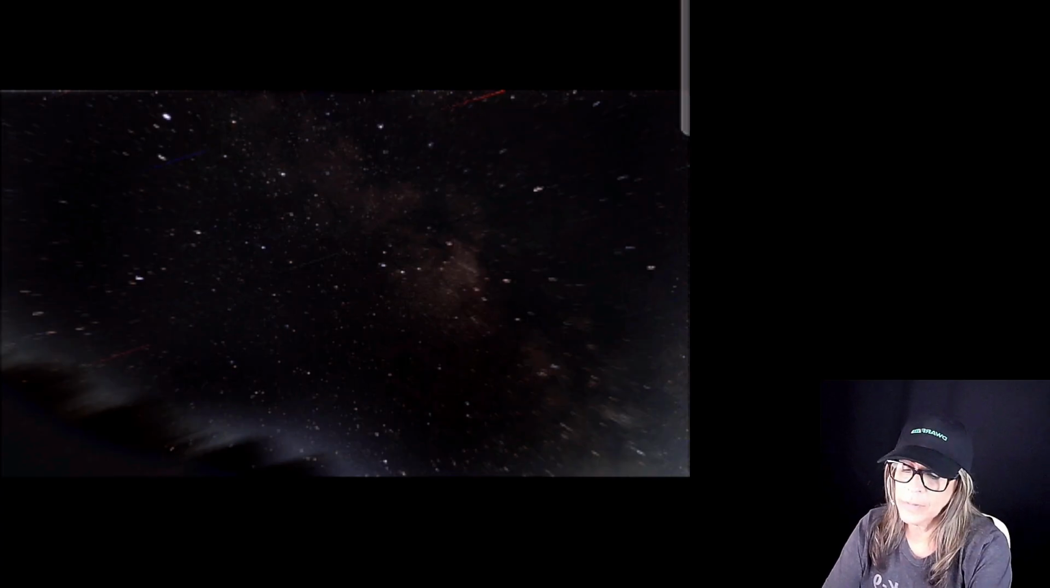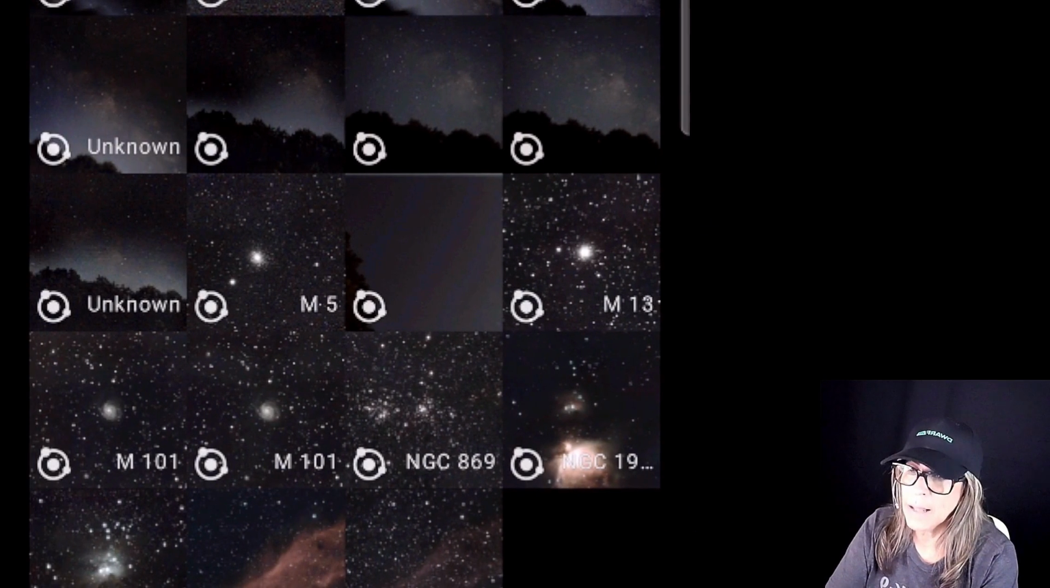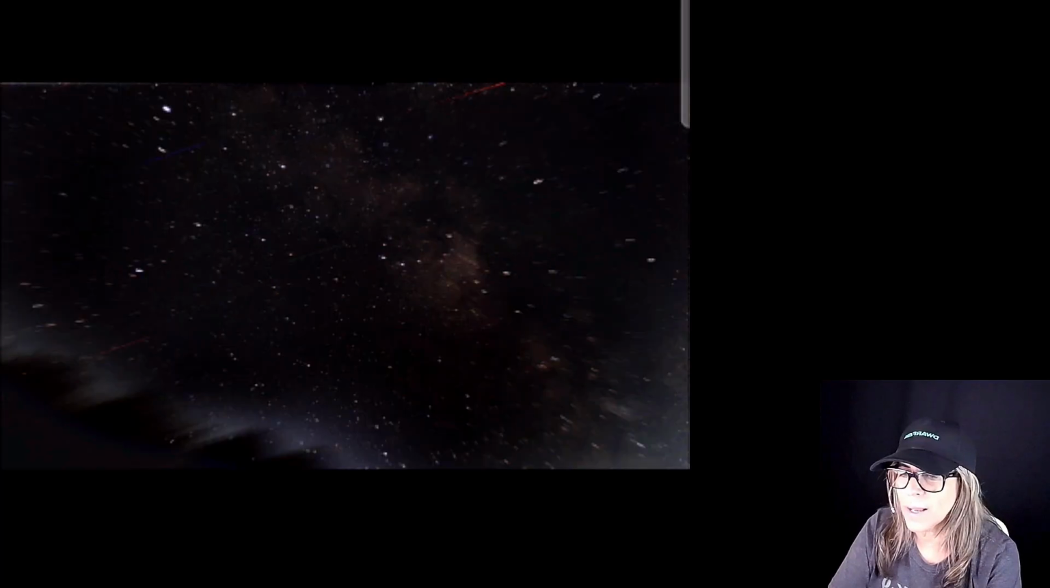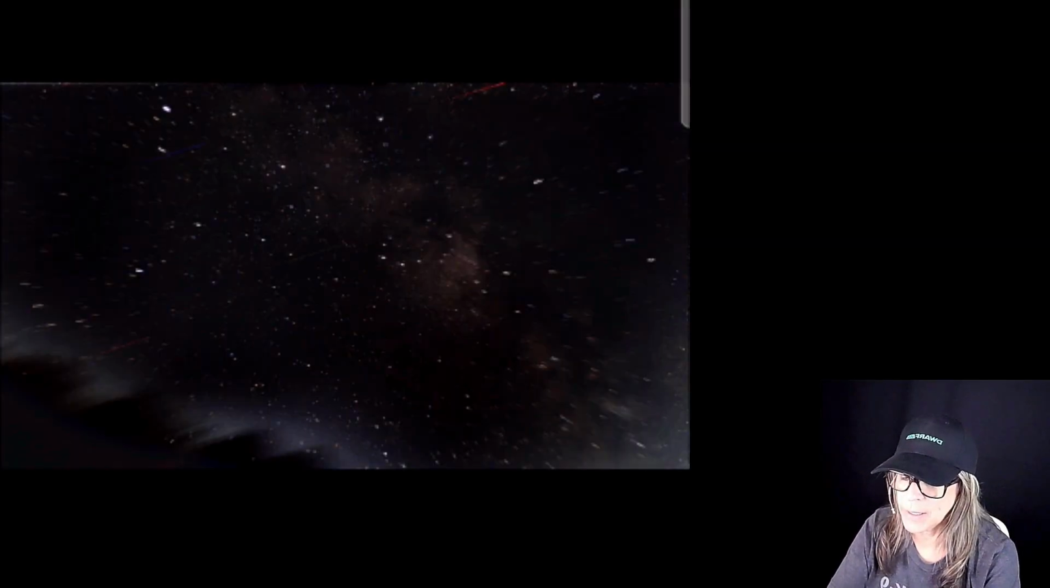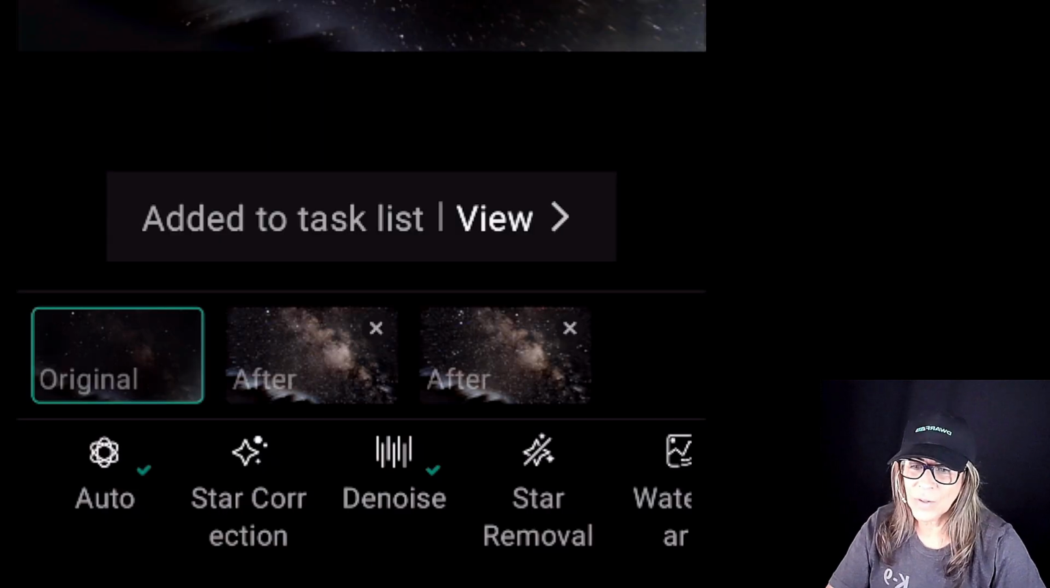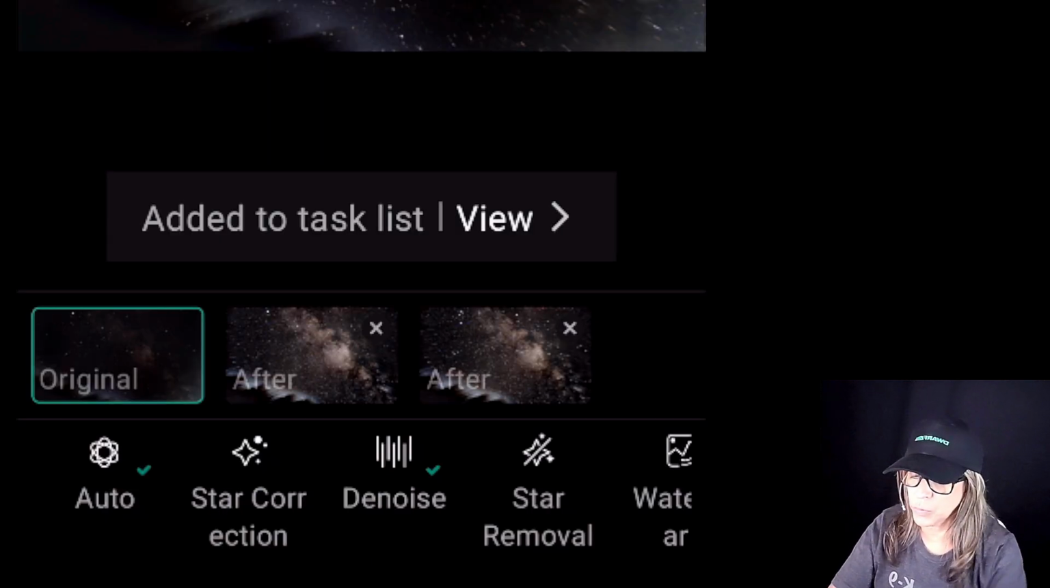So now if I go back again to my album and I want to pick that image, the original again, I already saw that the star correction in this case didn't work that good. Let's just do a denoise only, okay? And now I have an original and after, which is the auto correction, and let's see what happens with just the denoise. Okay, so the process was done, and this was pretty quick.